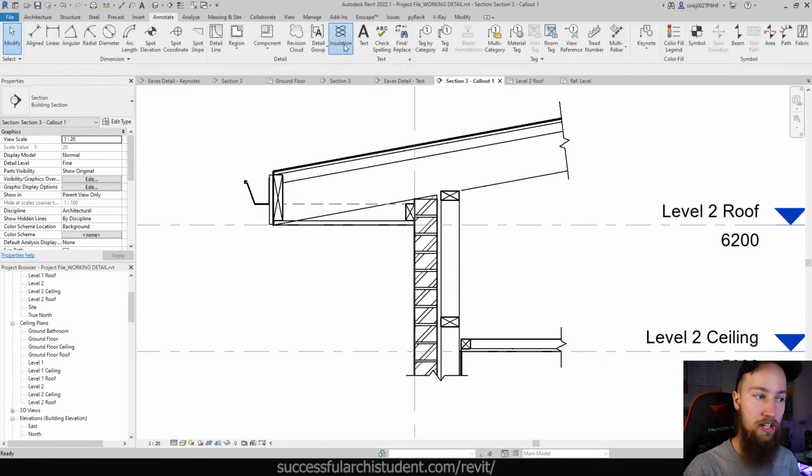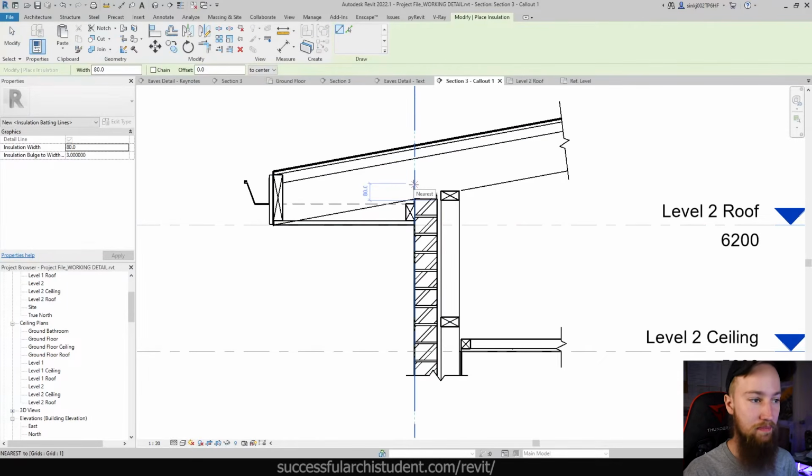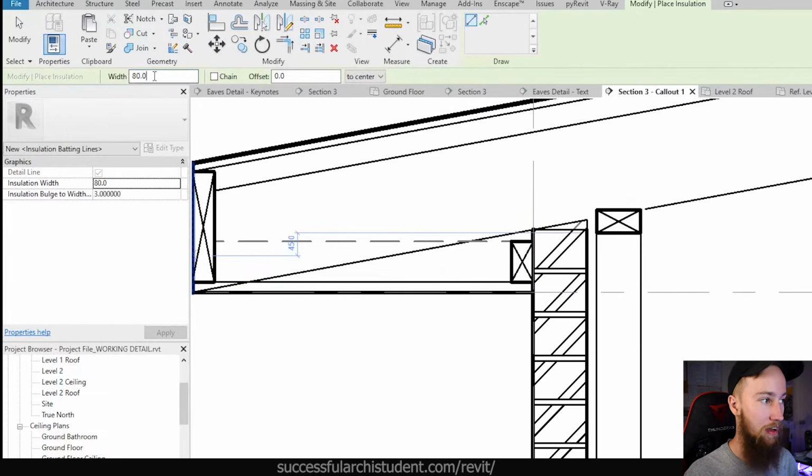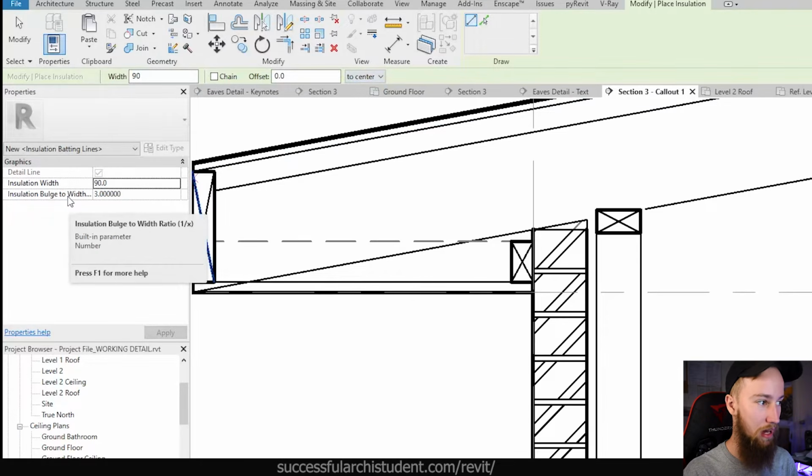So this is only going to show on the view that we placed it on. It's not a 3D element, but what we can do is specify a width of the insulation. So for a 90mm timber stud wall, we want a 90mm thick insulation bat. We can choose an offset or where it's being placed to. And we're going to keep it at the center. Then you'll also see the insulation bulge to width. I think that's a ratio, yeah. And we'll keep that at 3 for now.